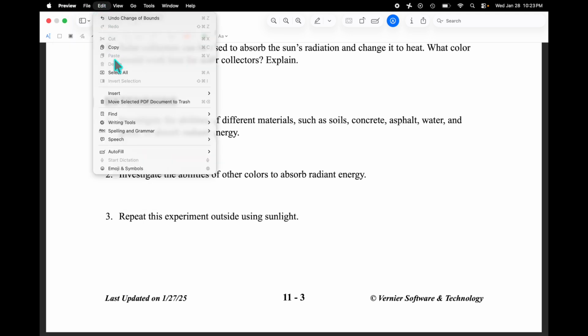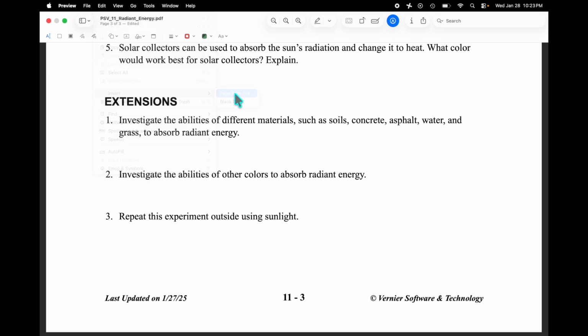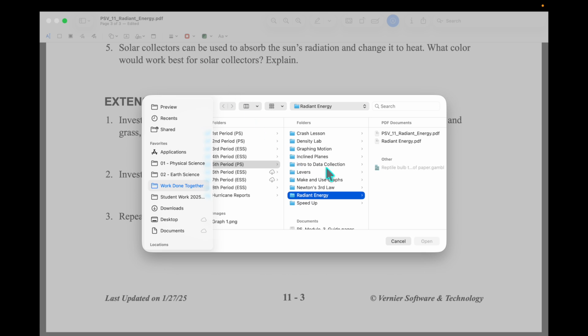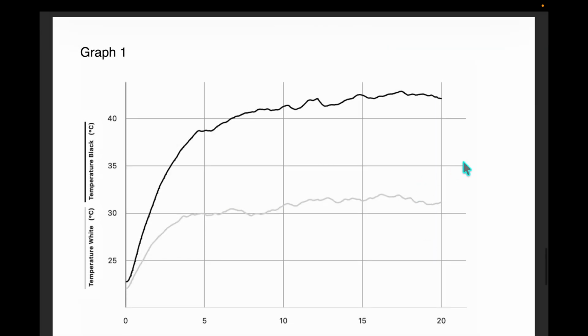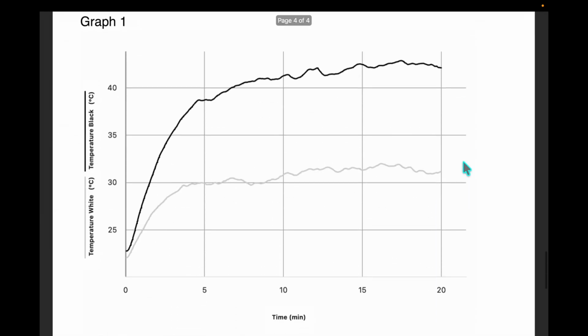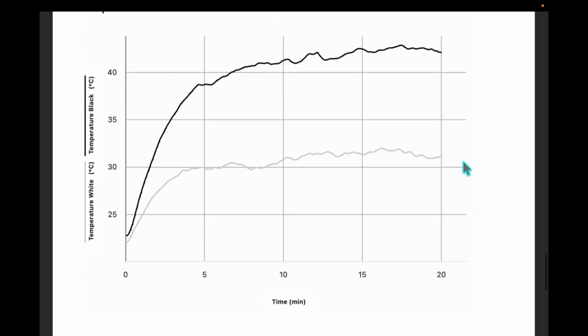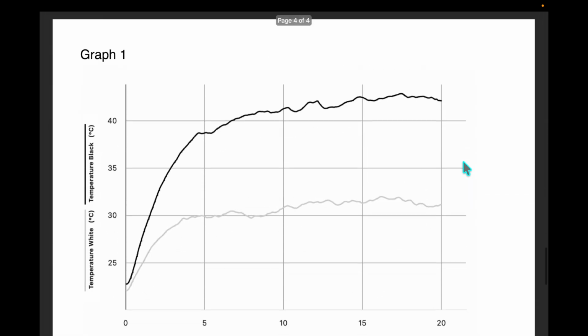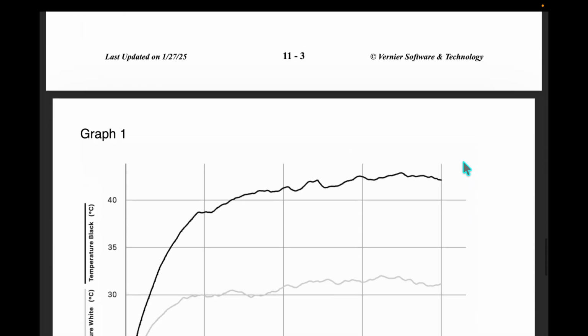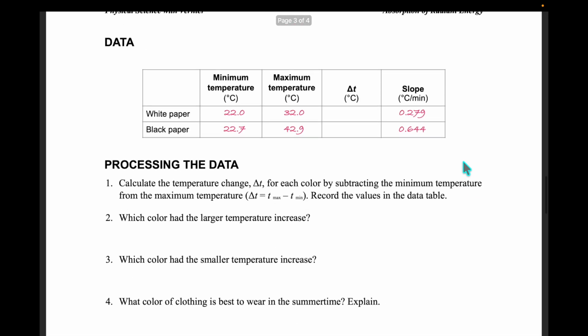Under edit, go down to insert, page from file, find that file, which is fifth period, radiant energy PDF, and there it is. So now it's actually attached to this, like a little lab report. You got all your instructions, your questions, your data tables, your graph. It's all in one spot. It's all in one big file now.